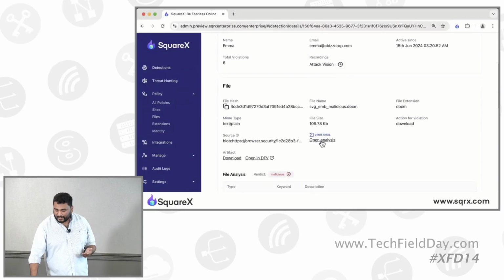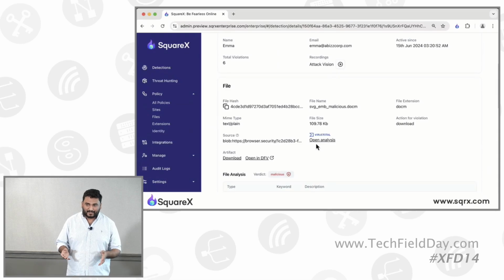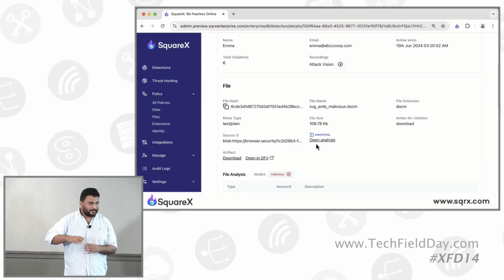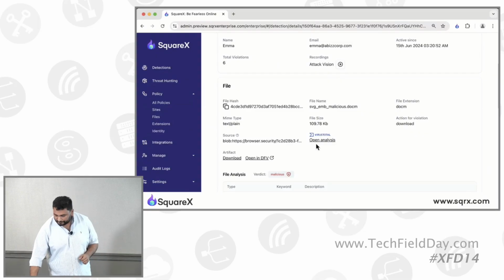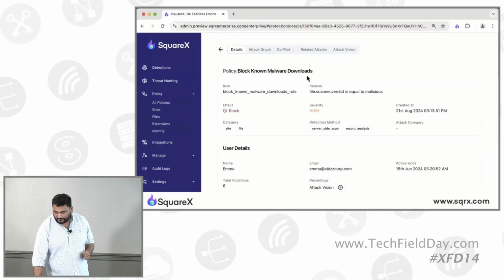You also can enable artifact collection. So in case it's a malicious file, you can collect the artifact, you can download it from here, you can open it in a disposable file viewer, which is our way of saying isolated file viewer, where you put it in an environment which has internet cut off and analyze the file and play with it. And you get a complete analysis of the file itself as well.